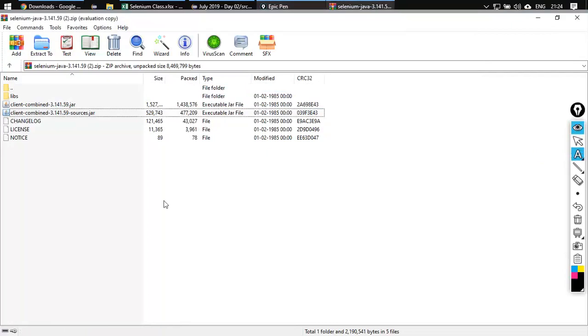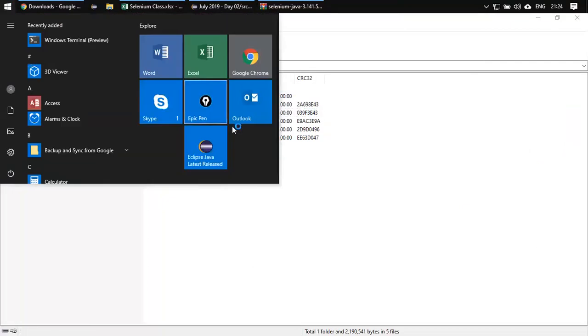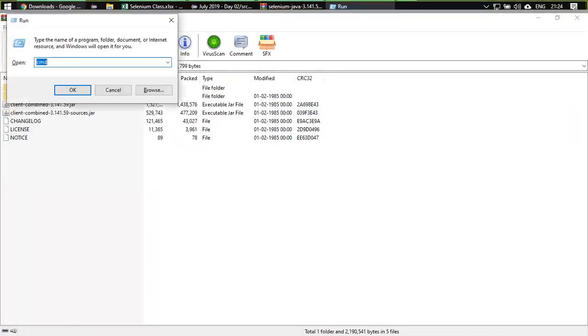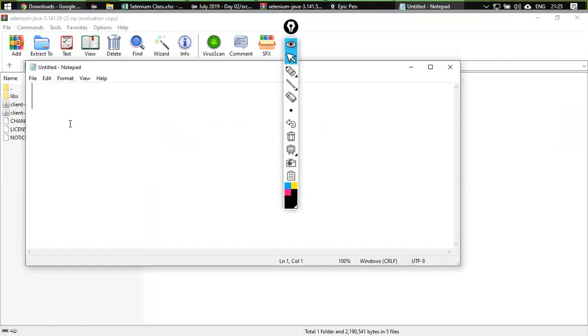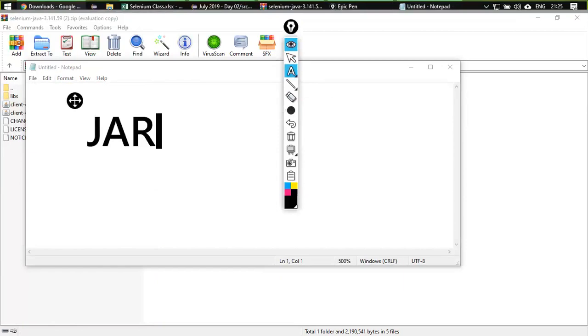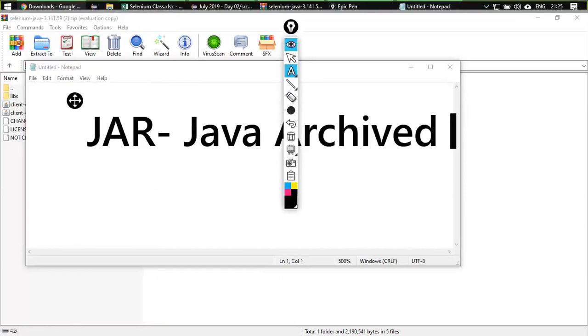So jar extension is something that is, just a second, there is an issue with my software. Okay, so jar. Let me try it over here once again to see if it works. Yeah, it's working. So jar, right? As the name says, jar is the short form of something. What is the full form? That is Java Archived Resource.